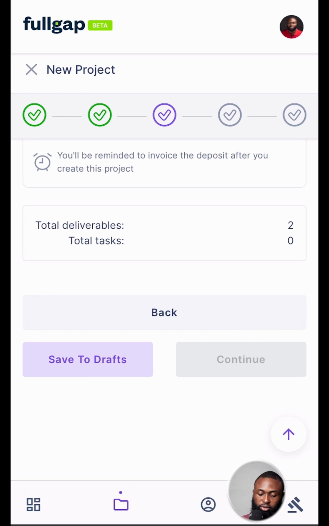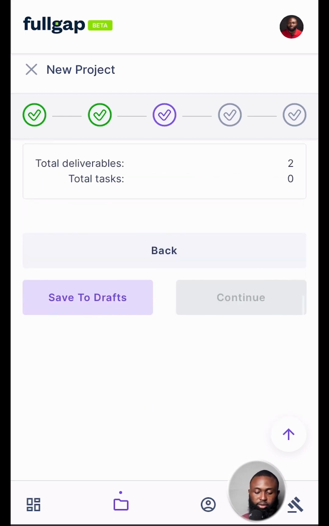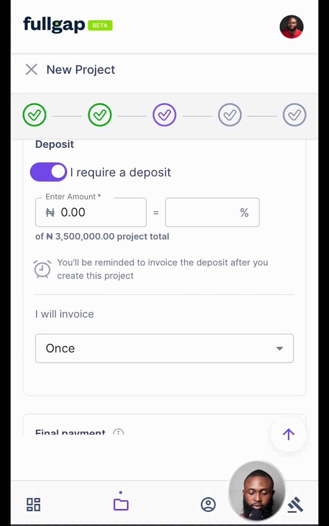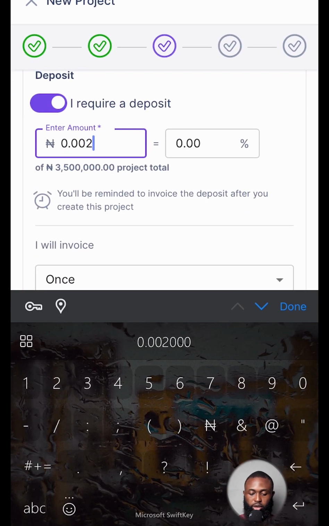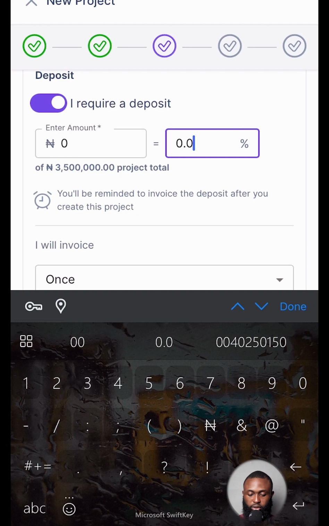Continue. You could decide to save to draft, to come back to re-edit, to complete that project. I require a deposit, definitely. So you could either put the amounts you require. You could say you want 2 million naira upfront, or the way I like to do it, I like to start with 70% upfront. So I'd rather just type 70% and let Fullgap do the calculation for me.